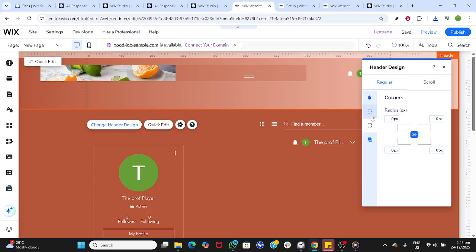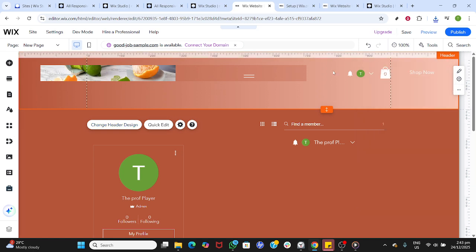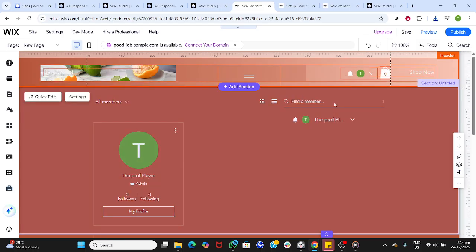contrast to stay readable. Most headers have different states, typically regular and scroll. Start with the regular state, apply your color and opacity, and confirm it looks right. Then switch to the scroll state and match those settings so the header doesn't jump or change unexpectedly when visitors start scrolling. Keep an eye on any border or shadow options in the same panel.